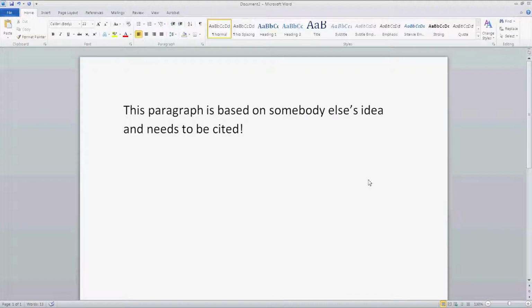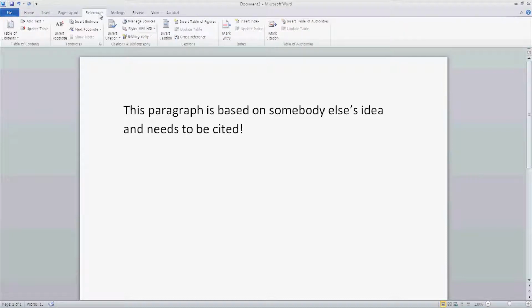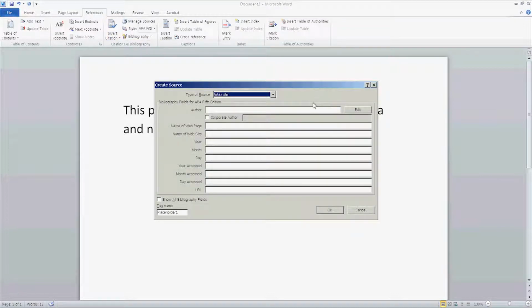Okay, so I have a paragraph here that I've typed out. It was just a sentence, really. And this paragraph is based on somebody else's idea and needs to be cited. We're going to do that right now. On the ribbon, click on References, click on Insert Citation, Add New Source, and you see many options here.